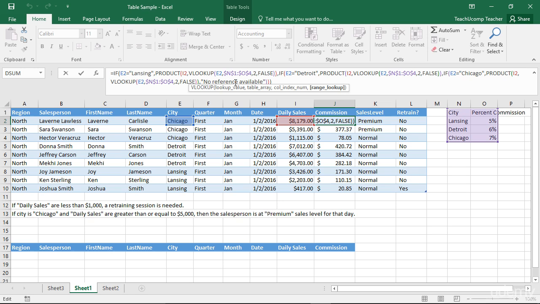The syntax for 2 nested IF statements, generally speaking, would be equals IF, open parenthesis, the first logical test, comma, then the true response, comma, then IF, then an open parenthesis, then the second logical test, comma, then the true response, comma, then the false response, followed by 2 closing parentheses using that example.